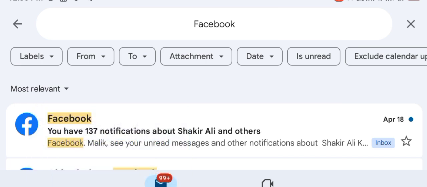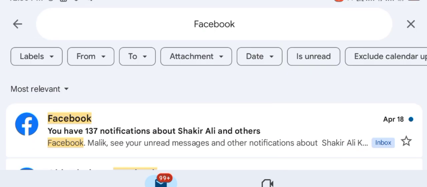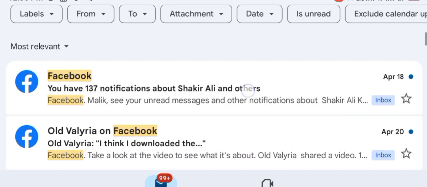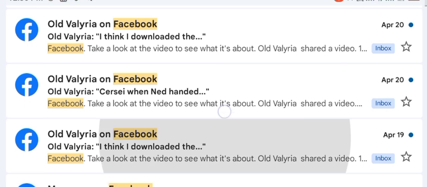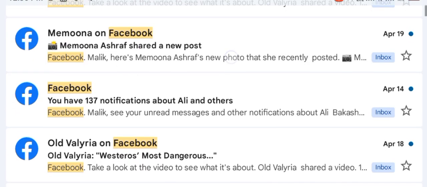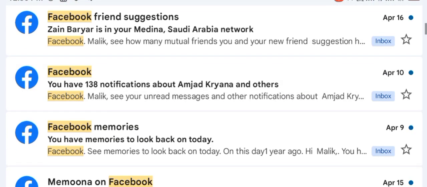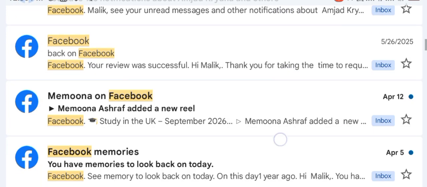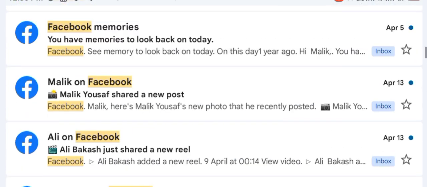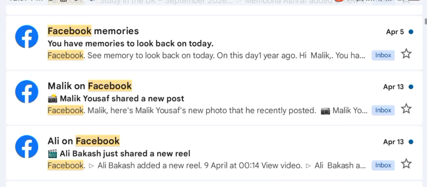Unlike the inbox type, which shows all emails, or the promotion type, which shows ads, the search type is a tool that lets you filter emails based on specific words, senders or dates. For example, I'm searching for Facebook's emails. All the emails Facebook sent and I received are here.